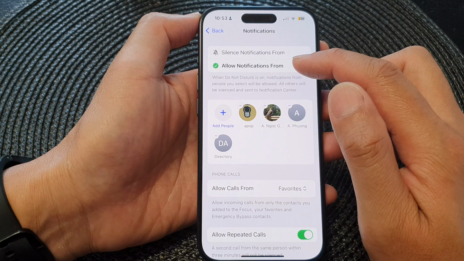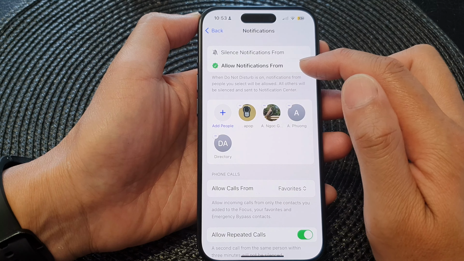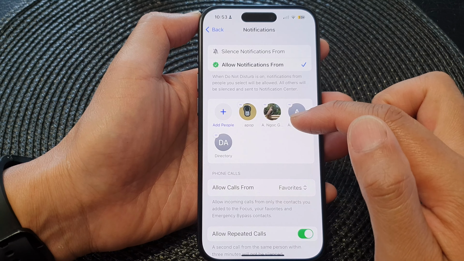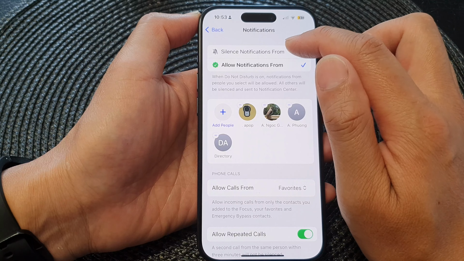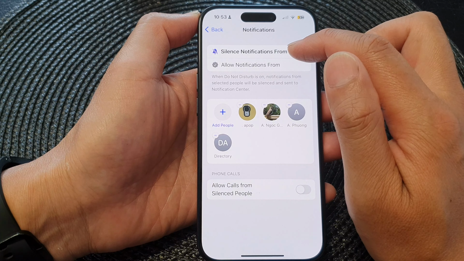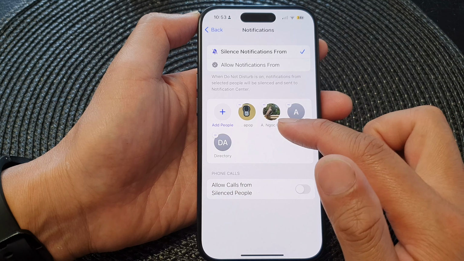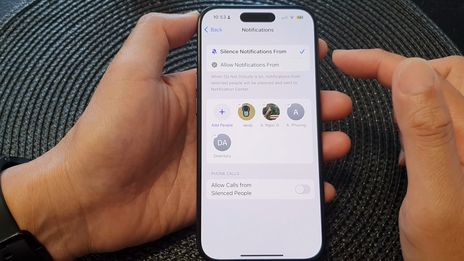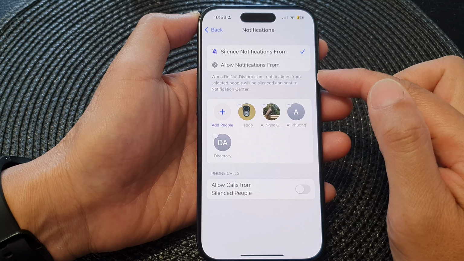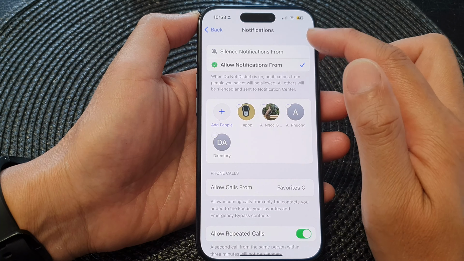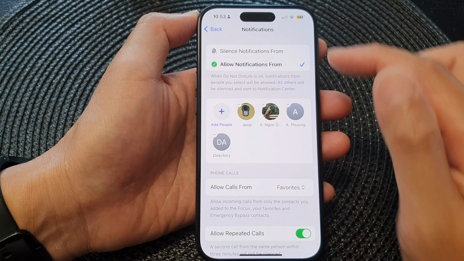And by choosing allow notifications from, these people will be able to send me notifications during this focus. Otherwise, you can choose silence notifications from. So these 4 people or these 4 contacts will not be able to send me notifications, and everyone else can. Okay, so select how you want to display the notifications.